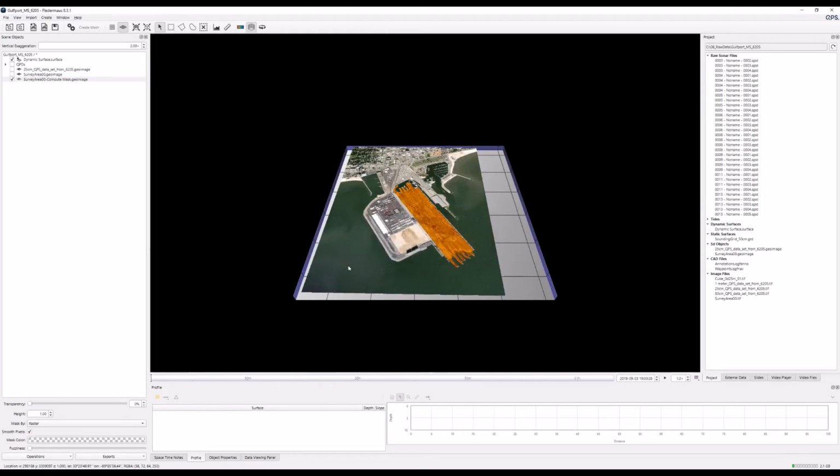You can also do other analysis within Fledermaus at this time, whether you want to do some slope analysis or volume calculations, create some contours, whatever the case may be. And that concludes our demonstration for Fledermaus.